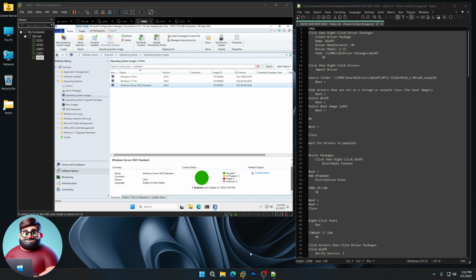In this next video, we're going to be implementing drivers into our boot image. Now there are 100 different ways to implement drivers. I'm going to show you how I do it. Also, we're going to be creating two packages with the drivers that we downloaded for the HP models in our prerequisites. Okay, so let's get started.